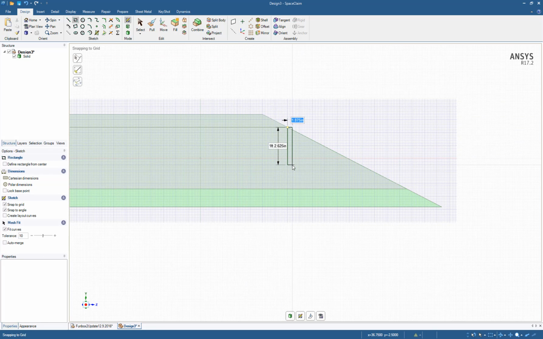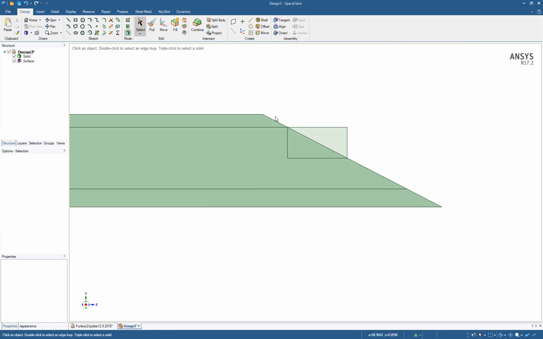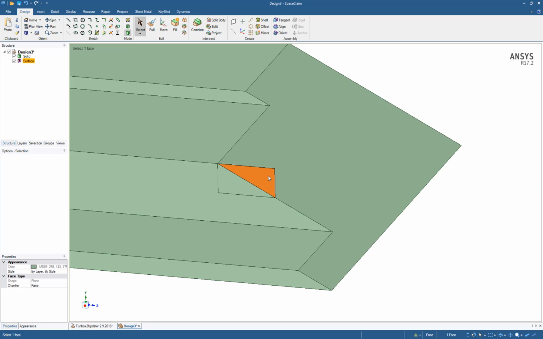I'll go down 1 foot. Type it in, and I'll tab over. And now that that's highlighted blue, I can type in 2 feet and hit enter, and that looks right. So I'll hit escape twice, and then I can go back into 3D mode. And all I did was create one surface, but it divided them into two because SpaceClaim assumed that's what I wanted to do, and that's fine.